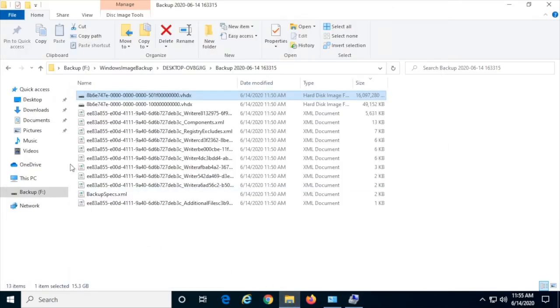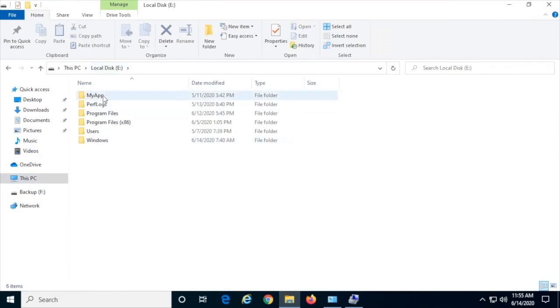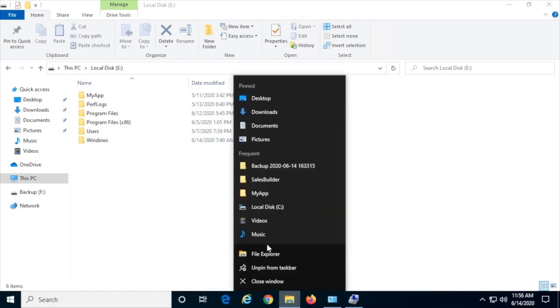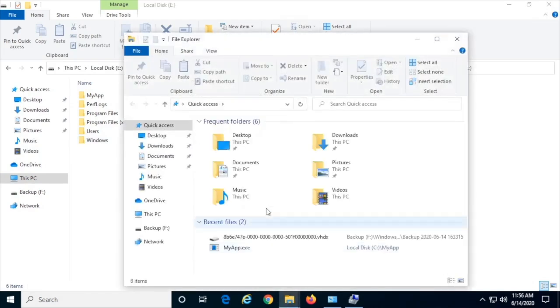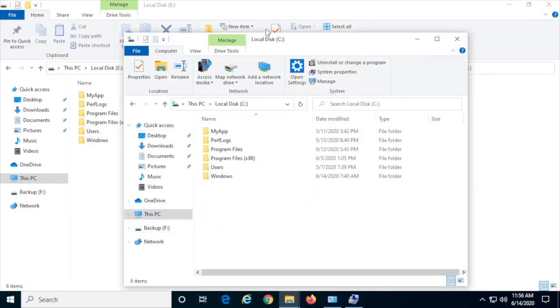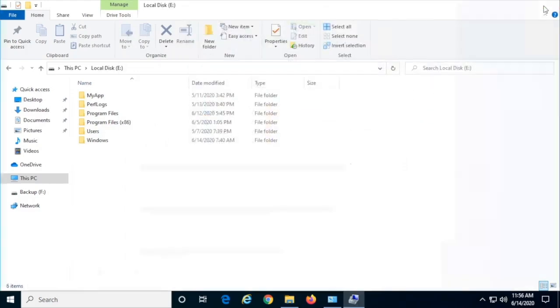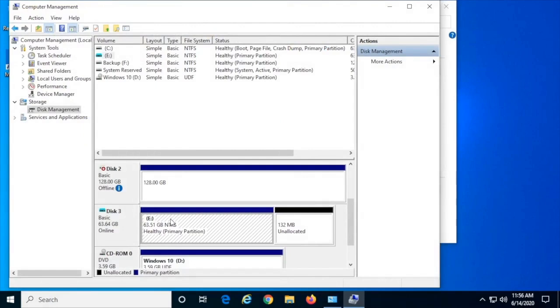This VHD file is mounted now, so if we go into our file system and go here, we can see the E drive. Now we can open this up, and what you'll see, which is pretty familiar, is our actual Windows system folders. If we open up another file explorer for this PC and go to the local disk, you can see that these are the same folders. The backup VHD is pretty much just a copy of the exact same thing we're seeing on our C drive.